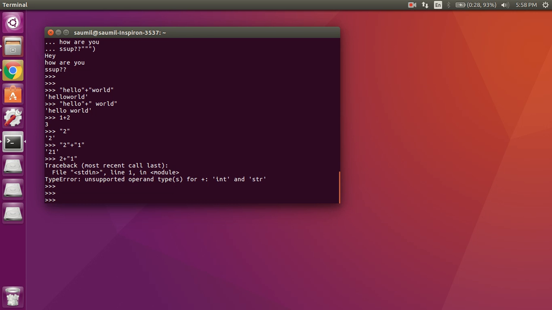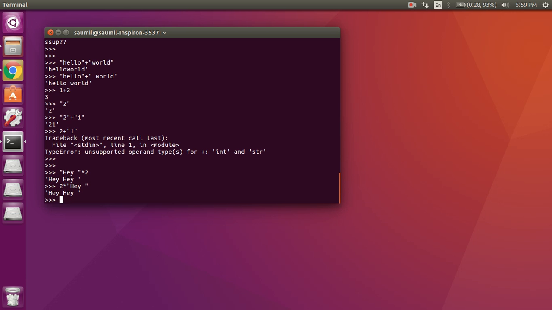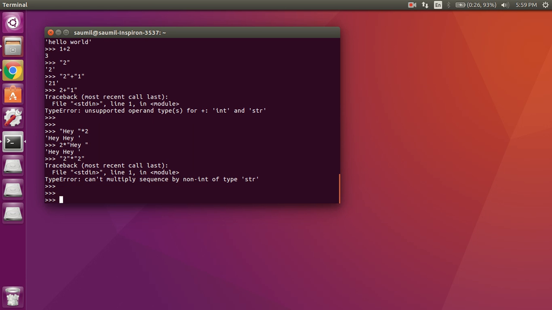Now when you want to repeat a string, you can just write hey space, you can remove the space also, times 2. It will repeat the same string 2 times, hey space. You can also put the 2 at the front, 2 times hey, and again it will do the same thing. But when you do 2 times 2 with strings, it won't know what to do, and it will throw an error. So just make sure what you are doing.